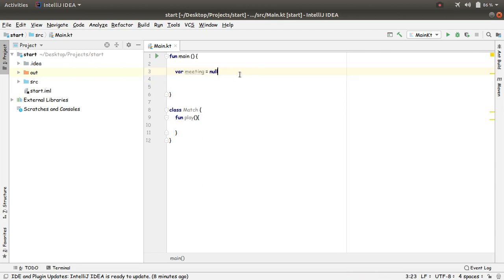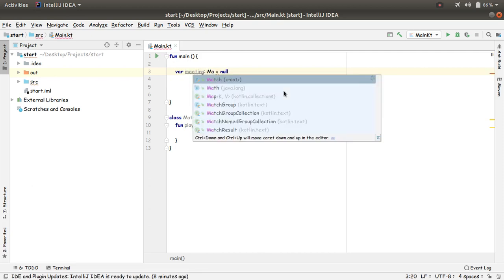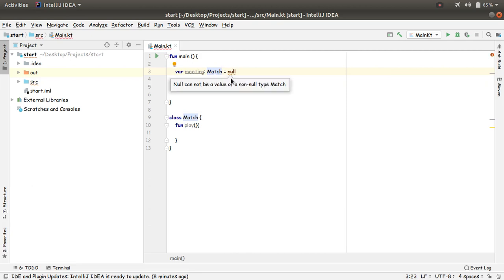In Kotlin, you actually cannot do nullability freely. There are some constraints in the way you use things that are null. So you cannot say something like this. I just created this variable called meeting, and I'm going to say this meeting is of type match. You see here that I have an error: null cannot be assigned to a value of a non-null type match. What this is trying to say is that I just created this variable called meeting, and this variable is not null, so why am I trying to assign null to it?